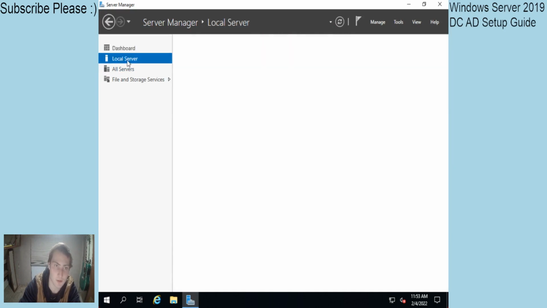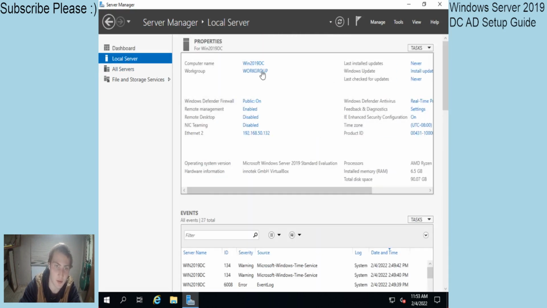Then we're going to go back to local server. I like to just make sure our name got changed and our IP is static. As we can see, it is. So now let's install what we need for a domain controller.